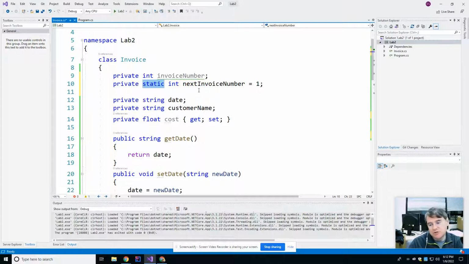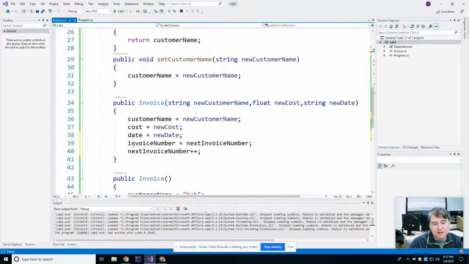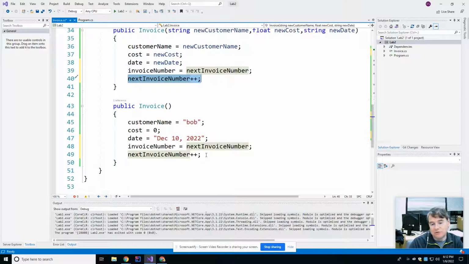So the reason that I need these 2 separate attributes is because I need each invoice to have its own unique number. The first invoice should be invoice number 1, the second one should be invoice number 2, the third one should be invoice number 3. But I need another attribute in order to keep track of what the next invoice number is, and that should be shared across all the invoices, so that as I create invoices, this sets the invoice number for me. So effectively, as each invoice is being created, I'm setting the invoice number to whatever the next invoice number is, and then across all invoices, I'm updating the next invoice number so that the next invoice that's created will have the next one.